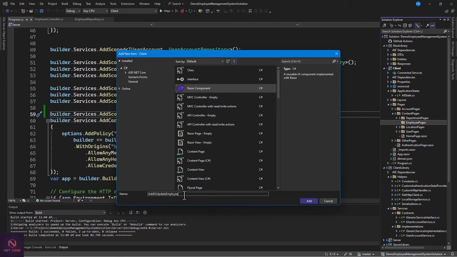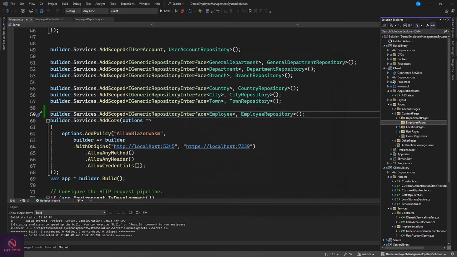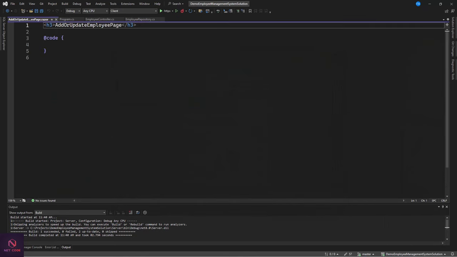Maybe you can add a page to this. Then you can also have employee page. This add or update employee is going to be a child component to this employee page. We are not going to use the dialog box for now. We're going to use a different thing together. Now let's see what we can do.